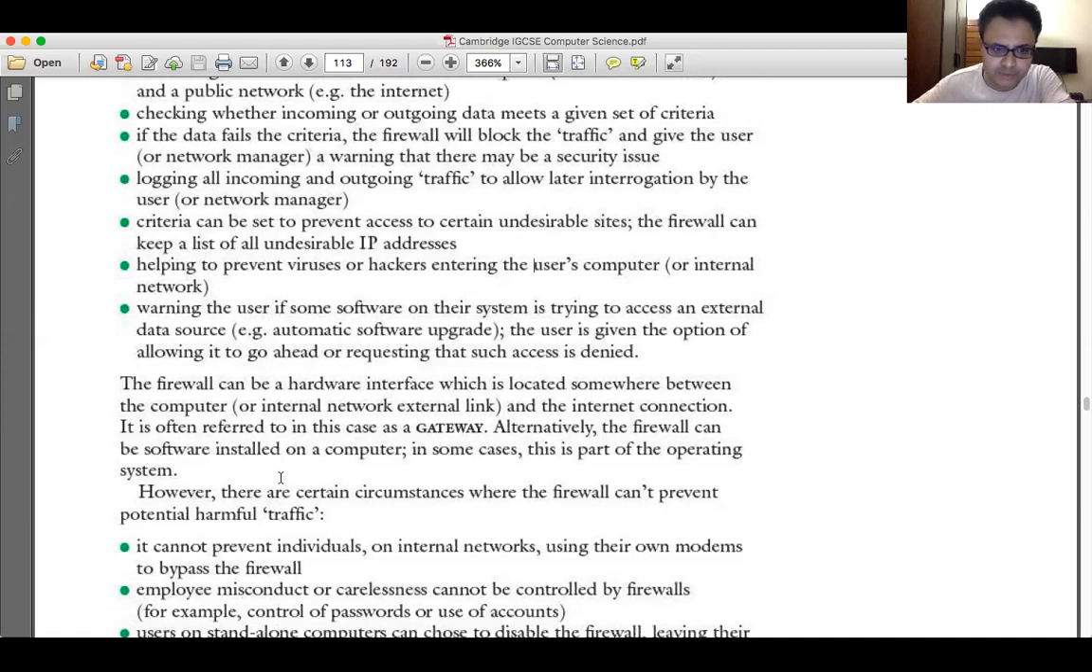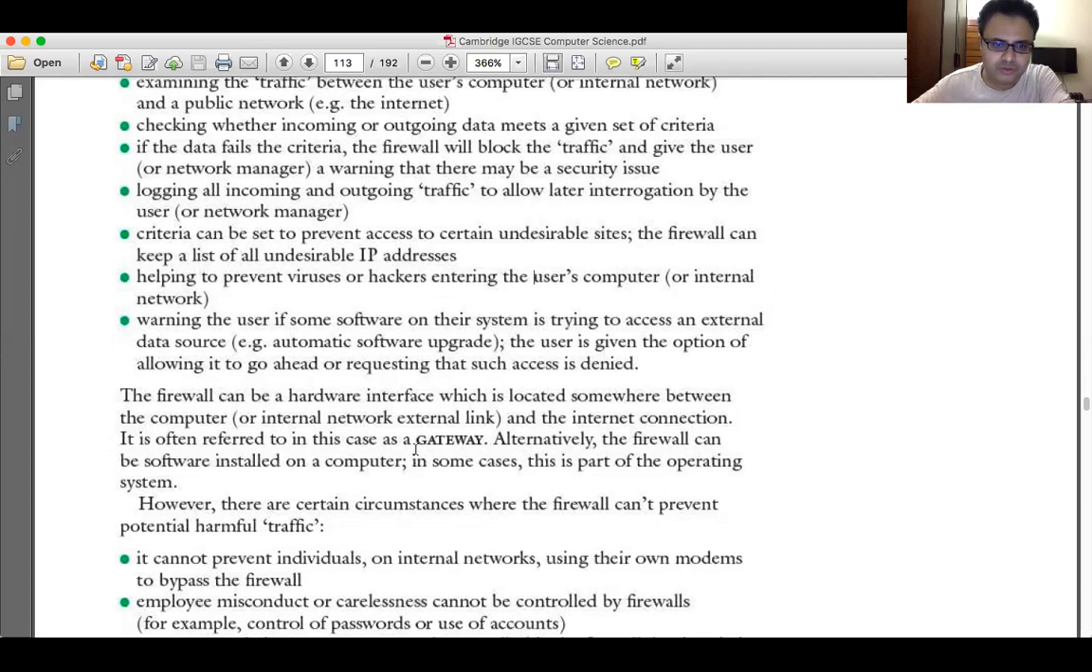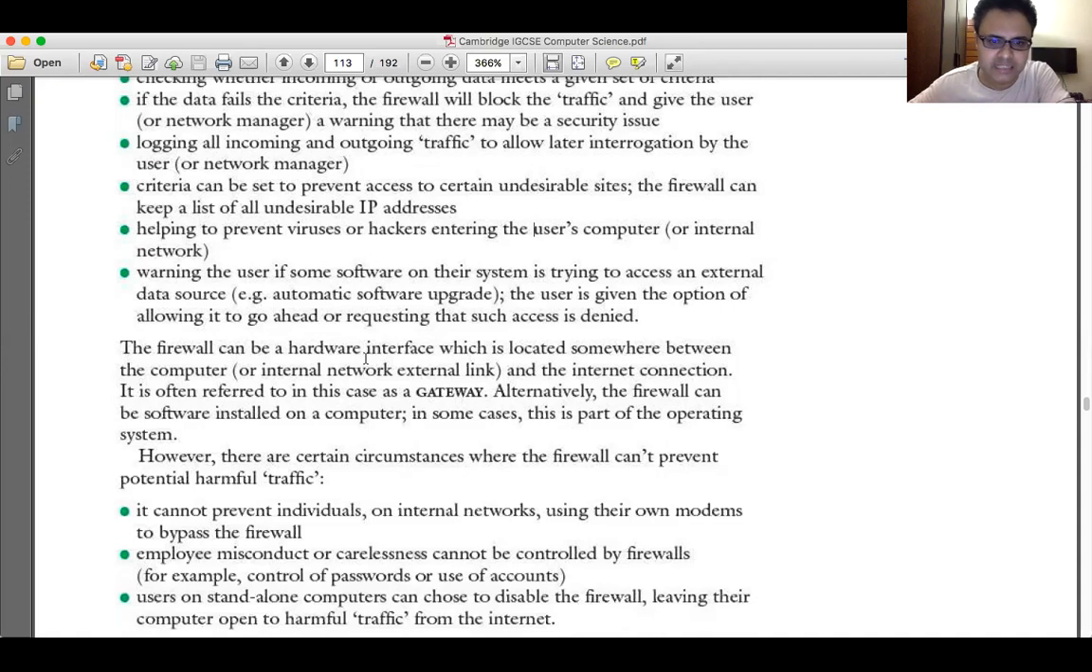The firewall can be software installed in a computer. In some cases, this is a part of an operating system. Yes, a firewall comes as a part of the operating system. If you have a Windows operating system, you always have a firewall given with the operating system that is completely free. So now we have two firewalls, that is hardware and software firewall.